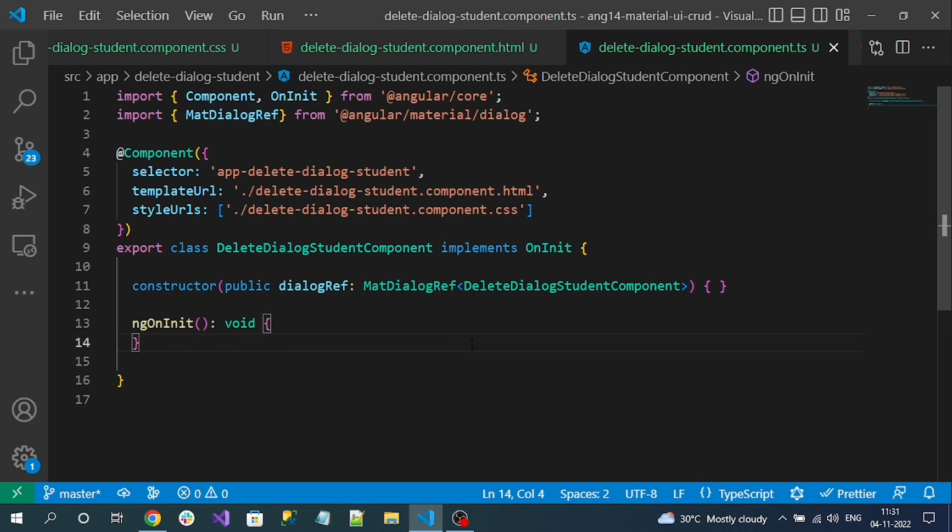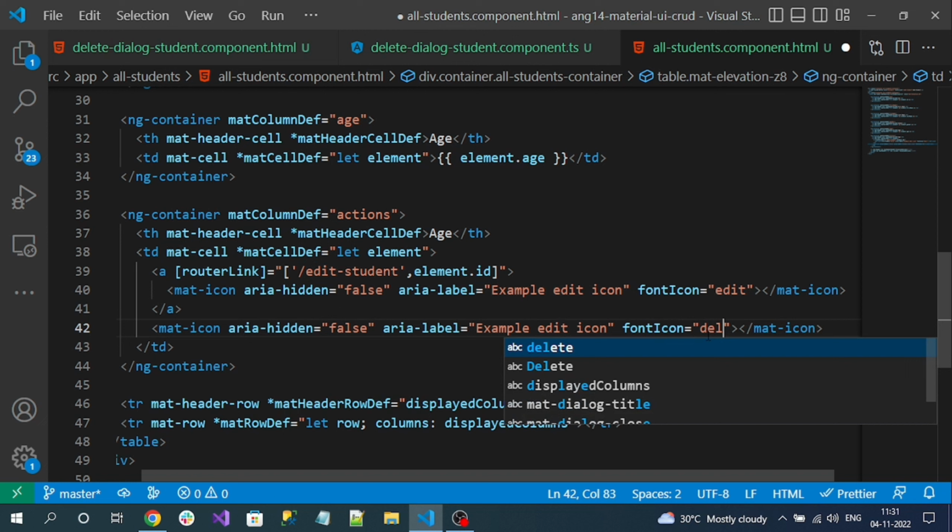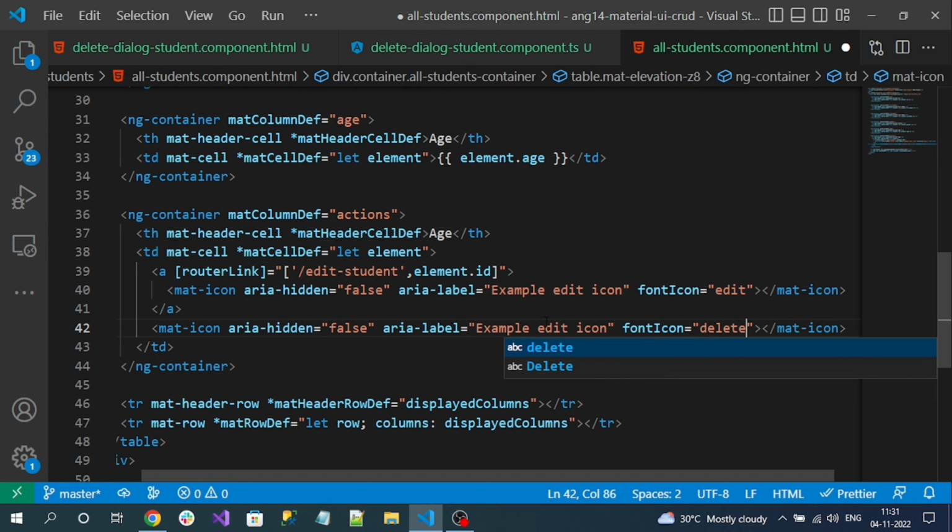Now I am ready with the sample dialog. Now let me add a delete icon button on my all students component. So in all-students component.html, let me create an icon. Okay, let me copy this icon. Here I don't want any anchor tag because I don't want to navigate to any other page. I just want to open the modal. So I will change this font icon to delete so that the delete button will come.